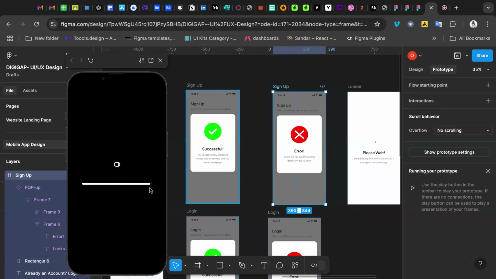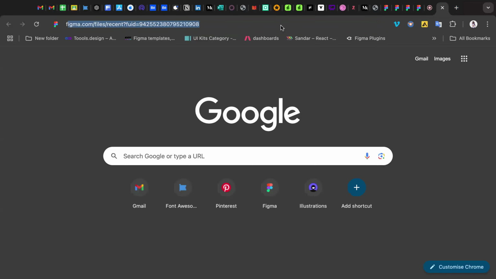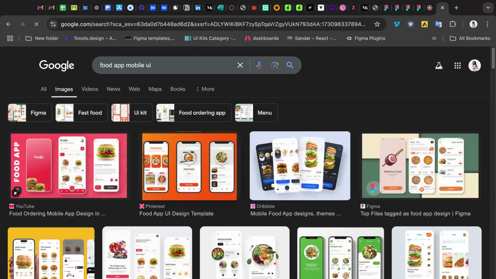So let's wait for it to load and try out this new screen and the correction we just did while we are trying to design the bottom navigation. Now I'm just going to look for a random home page and then add it this way. So I'm going to look for a food app mobile UI, so that we can look and replicate an already existing design that somebody has done, so we can try out something new in our own.